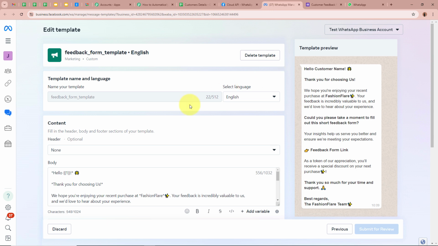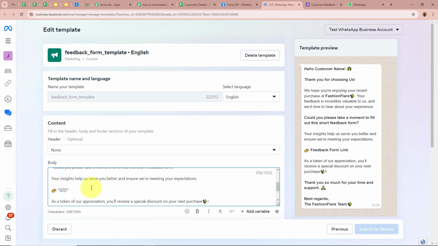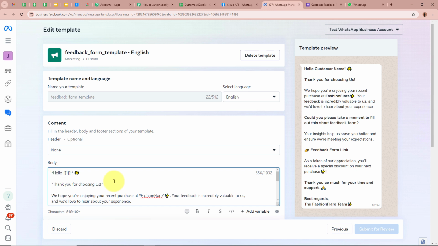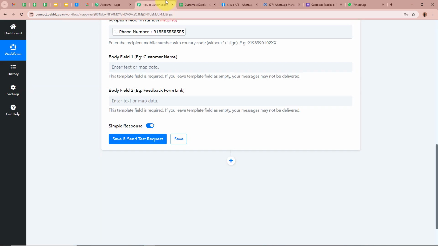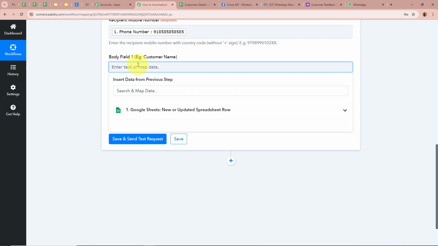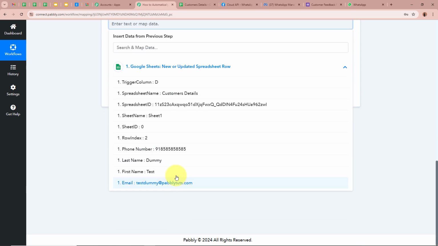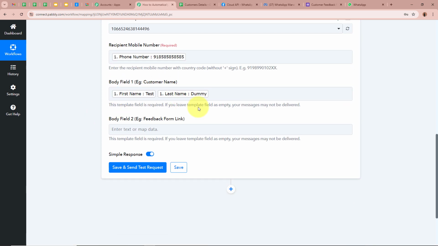So in this template that I've created, I've also added two variables. You can see variables are in front of some values and at the end of some values, there are two curly brackets. This is the first variable and this is the second variable right over here. And I want to enter the required values in place of these variables. So these are the same two variables that I've created in the template. For variable 1, that is going to be the customer name, and for variable 2, the feedback form link. So for variable 1, I'm going to map the data of the name of my customer, first name, space, last name. Okay.